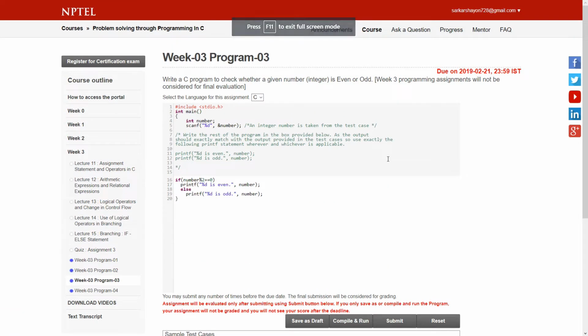Today we're going to see the week 3 assignments, program 3 and 4. Program 3 is to check whether a given number is even or odd. So they have input a number, scanf, %d and &n, and then we have to check whether it is an even or odd number.